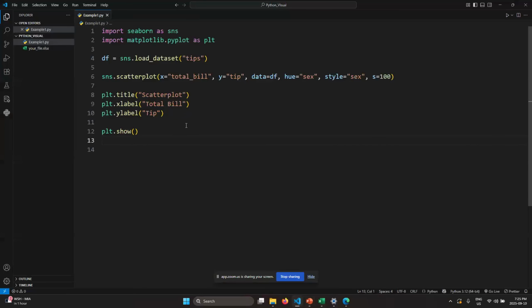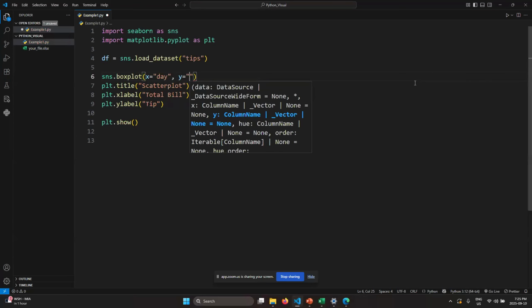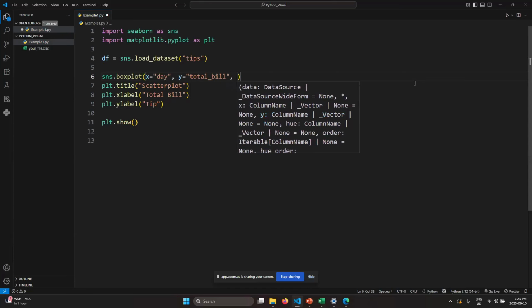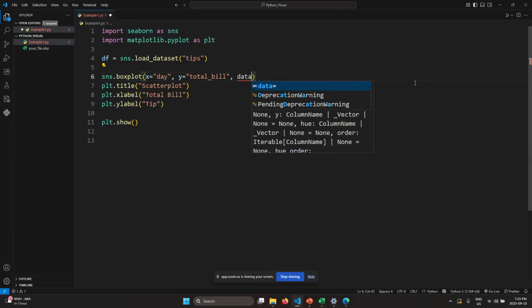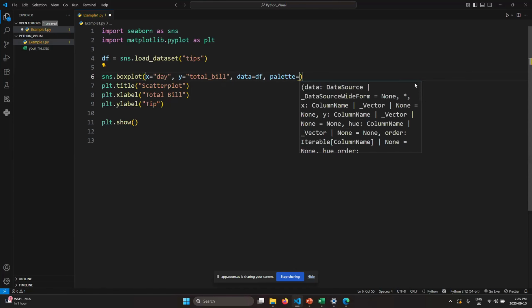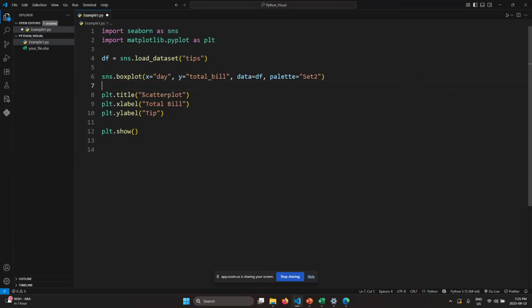So we go back. We're just going to change this line first, which is going to be box plot, and we'll fill out the information inside. It's going to be total bill, and make sure the column names you write match with the dataset that you're working with. Data will be df, and then palette will be set to set2, and then I'll just change this to box plot.